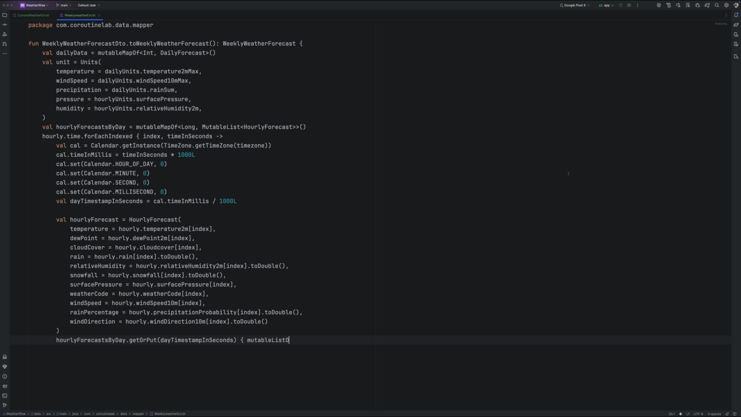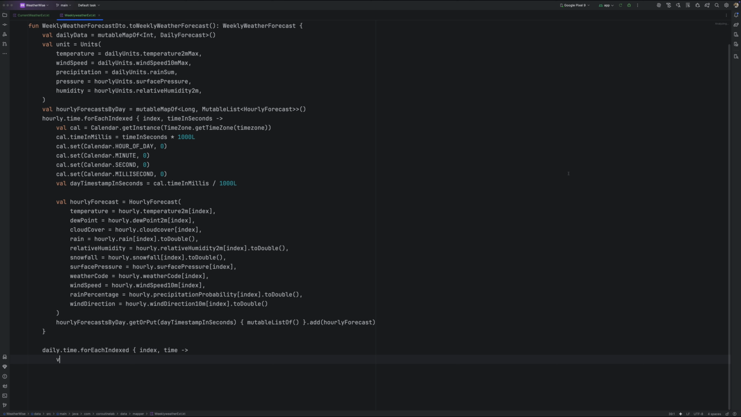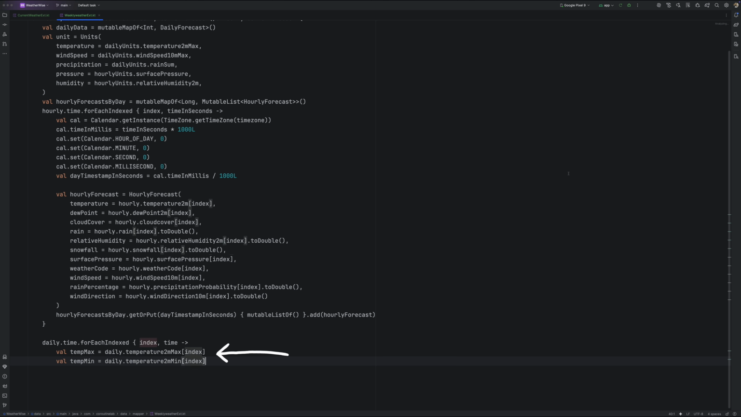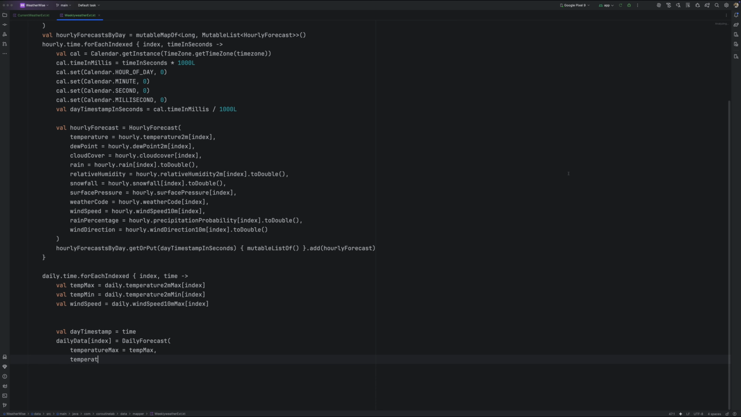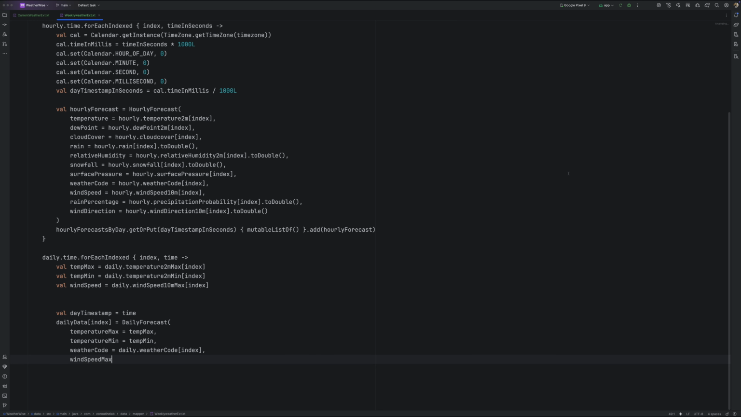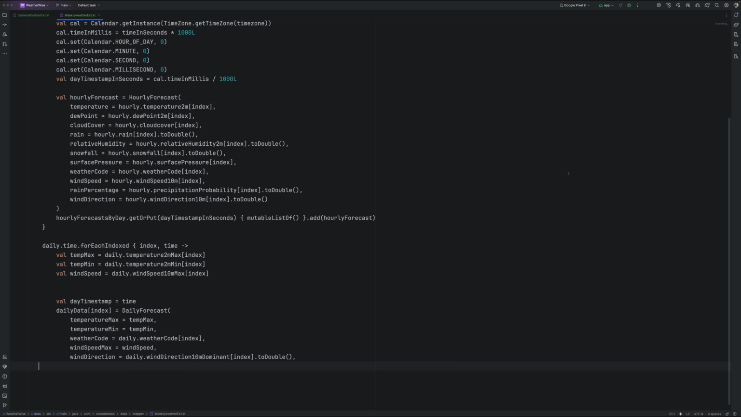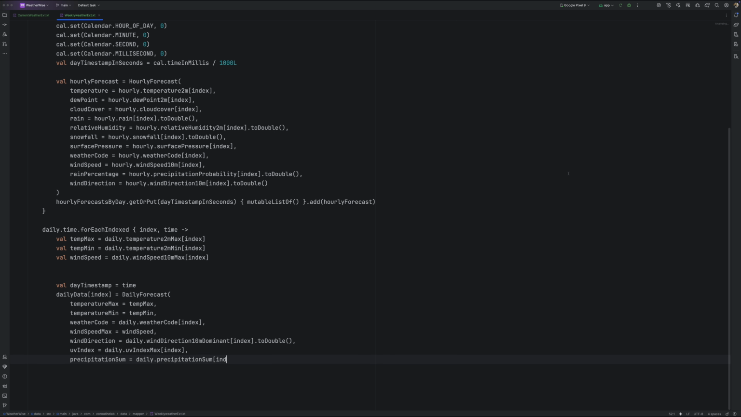After that, loop over daily.time with forEachIndexed and read the max and min temperature and the max wind for the day. Use the time value as the day key, create a daily forecast with the daily fields, attach the matching hourly list from hourlyForecastsByDay, and store it in daily data.